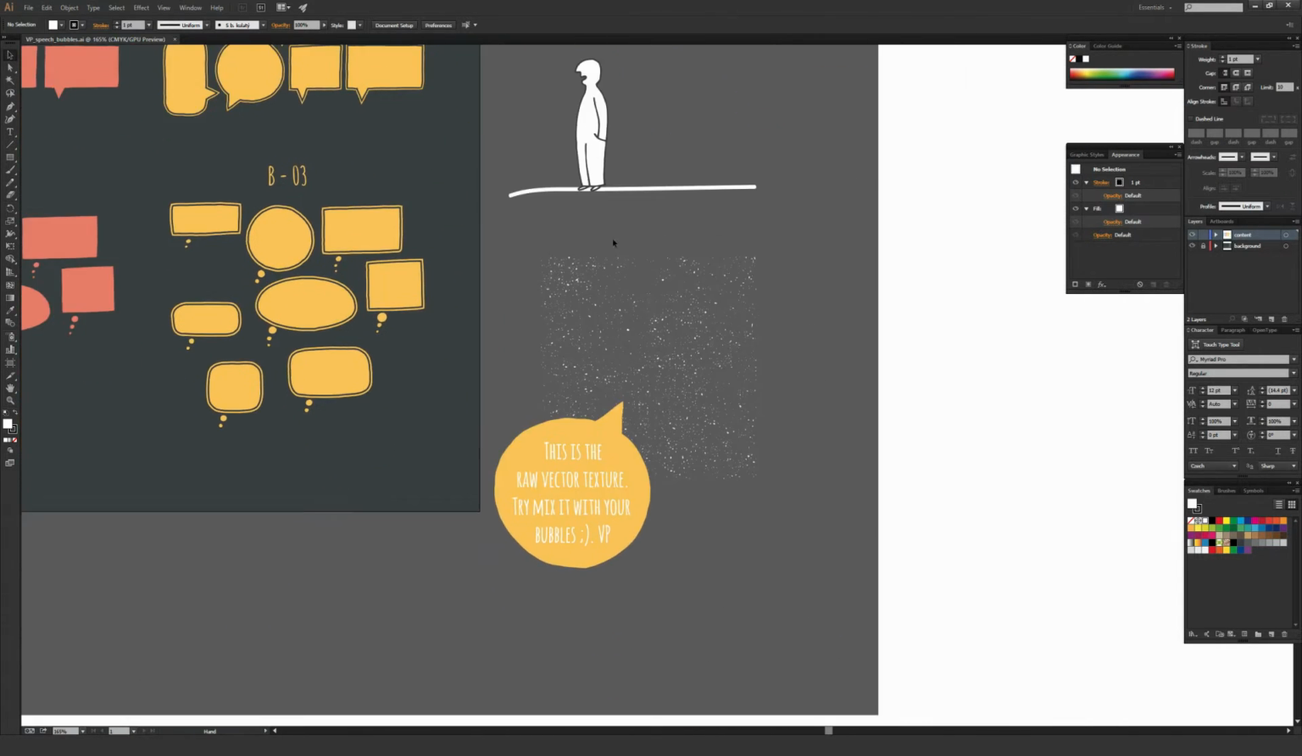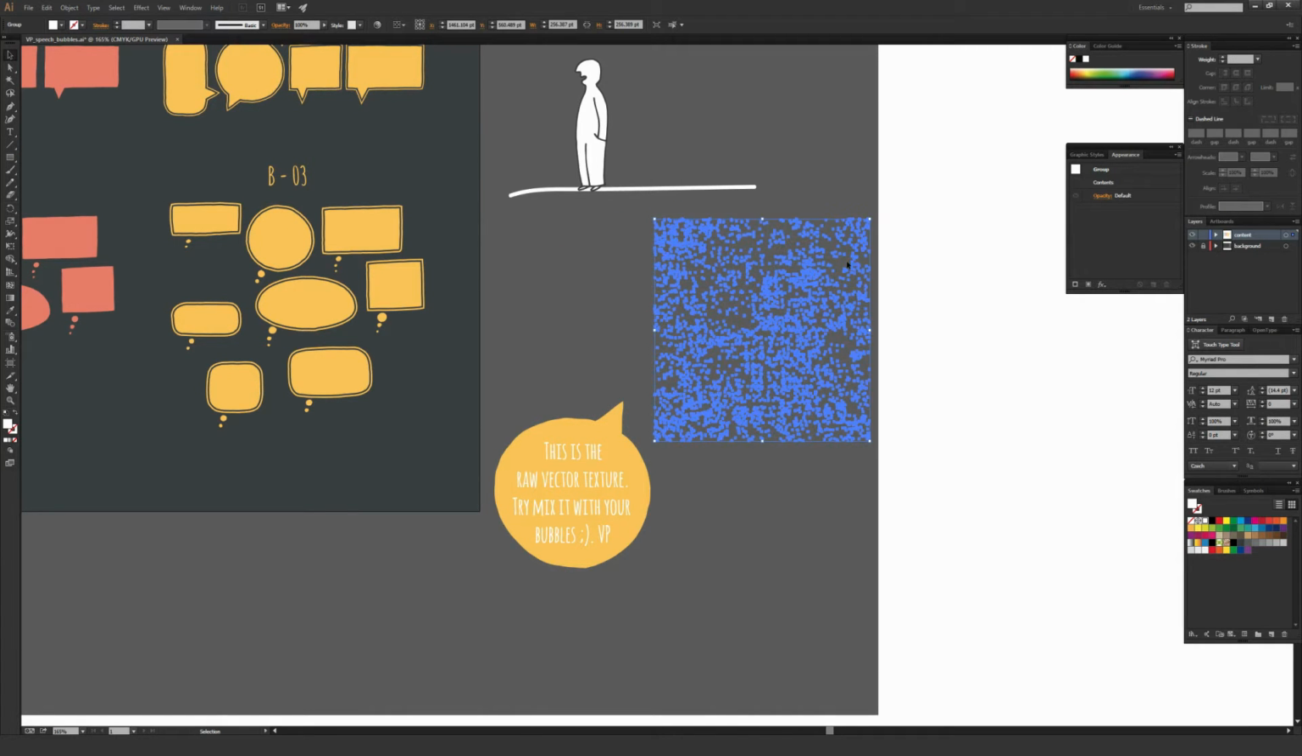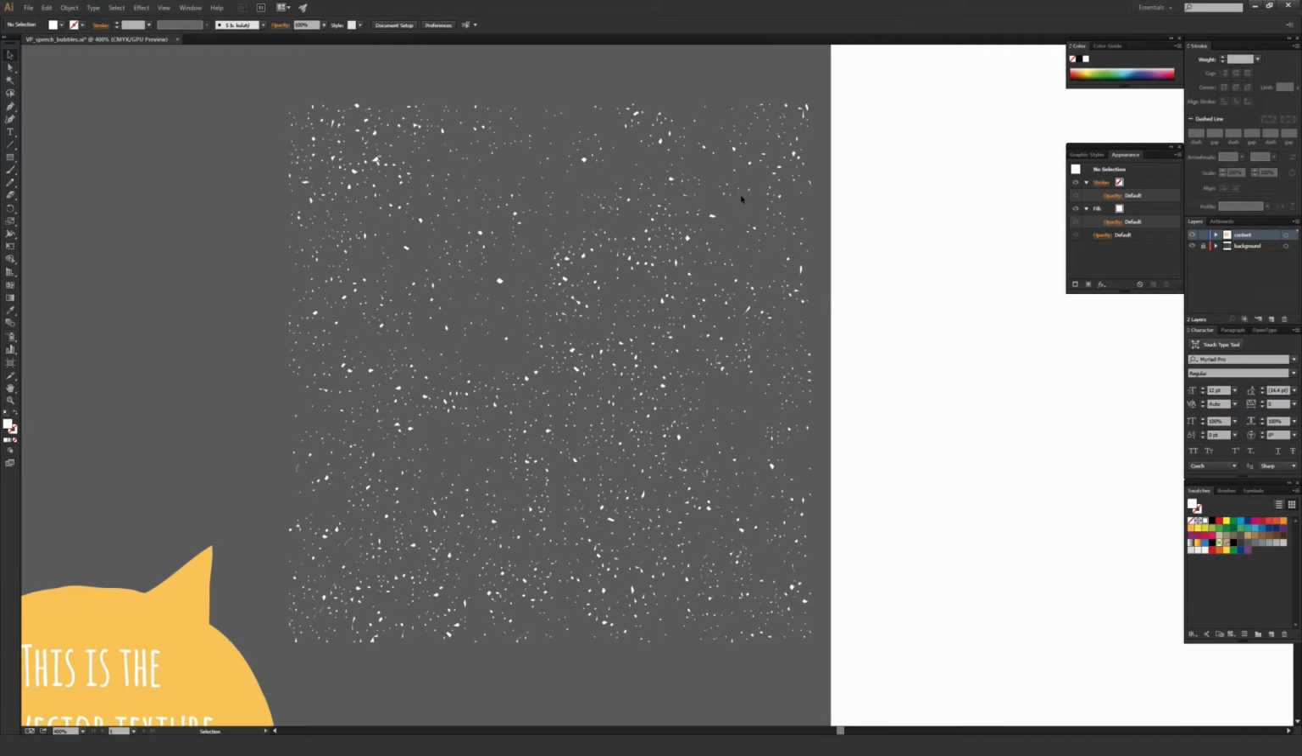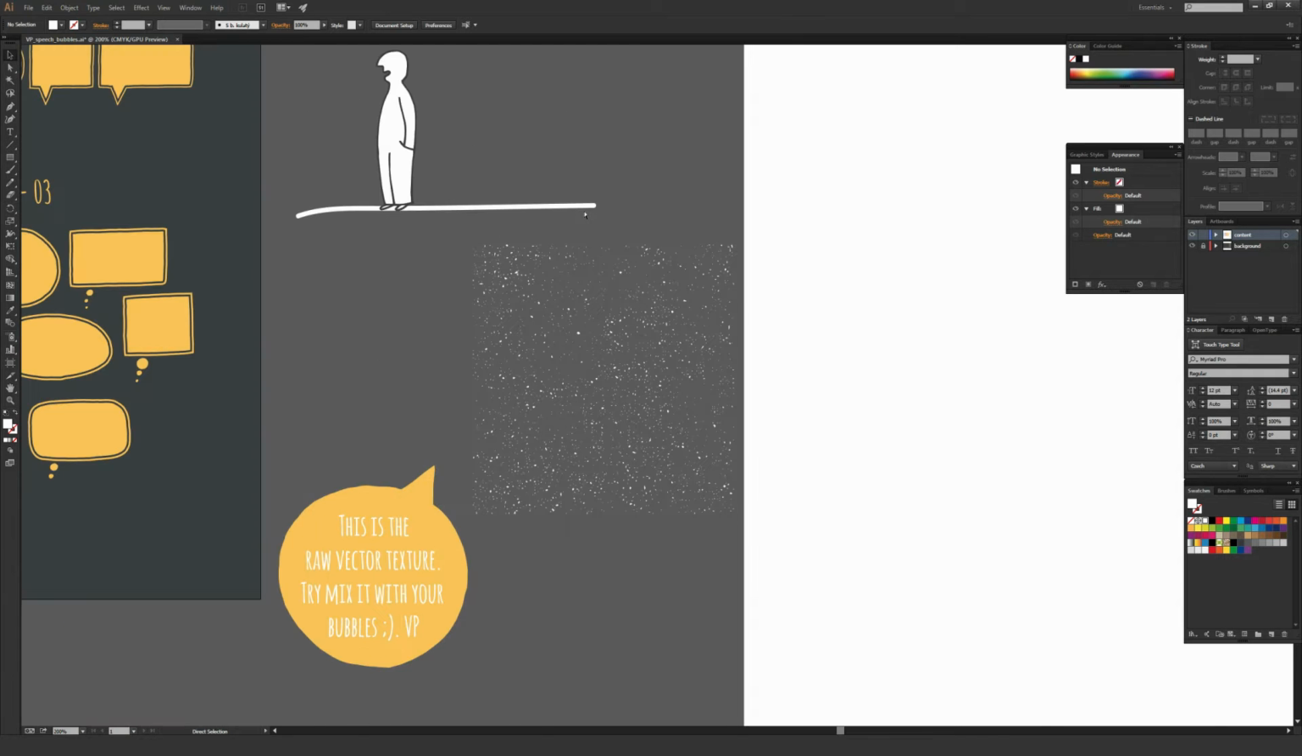Off to the side here, there's also a vector texture that you can overlay over your different speech bubbles. So if you're looking for a simple vector texture, this is also included. And they do include files for the Photoshop formats as well, if you want to use the texture inside of Photoshop as opposed to Illustrator.